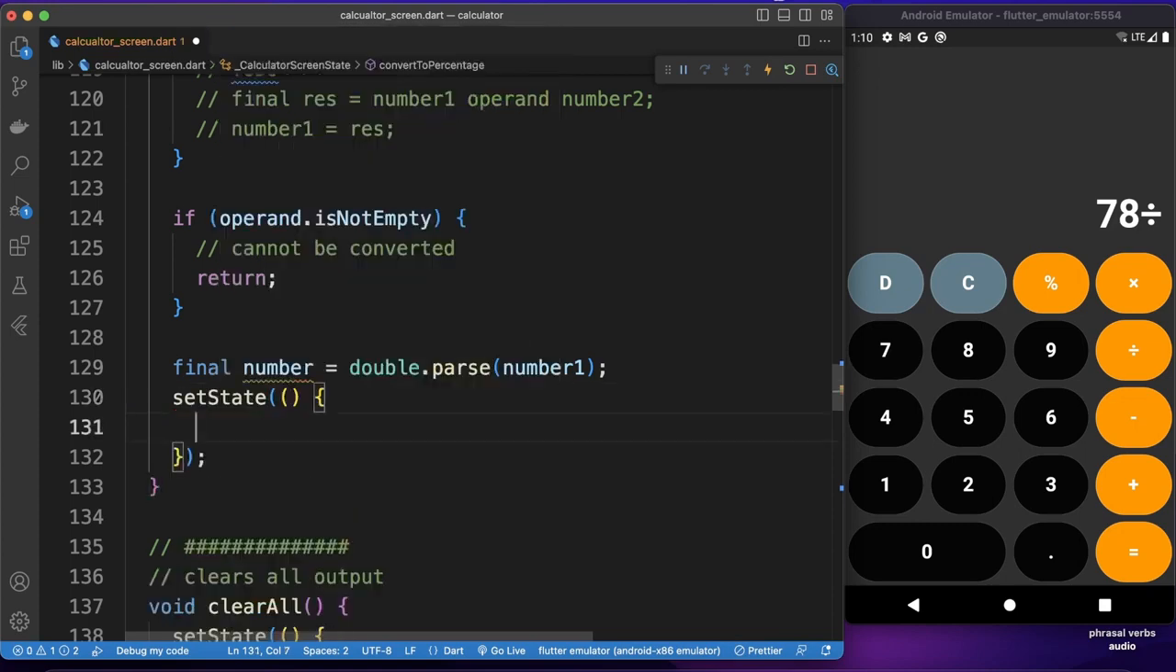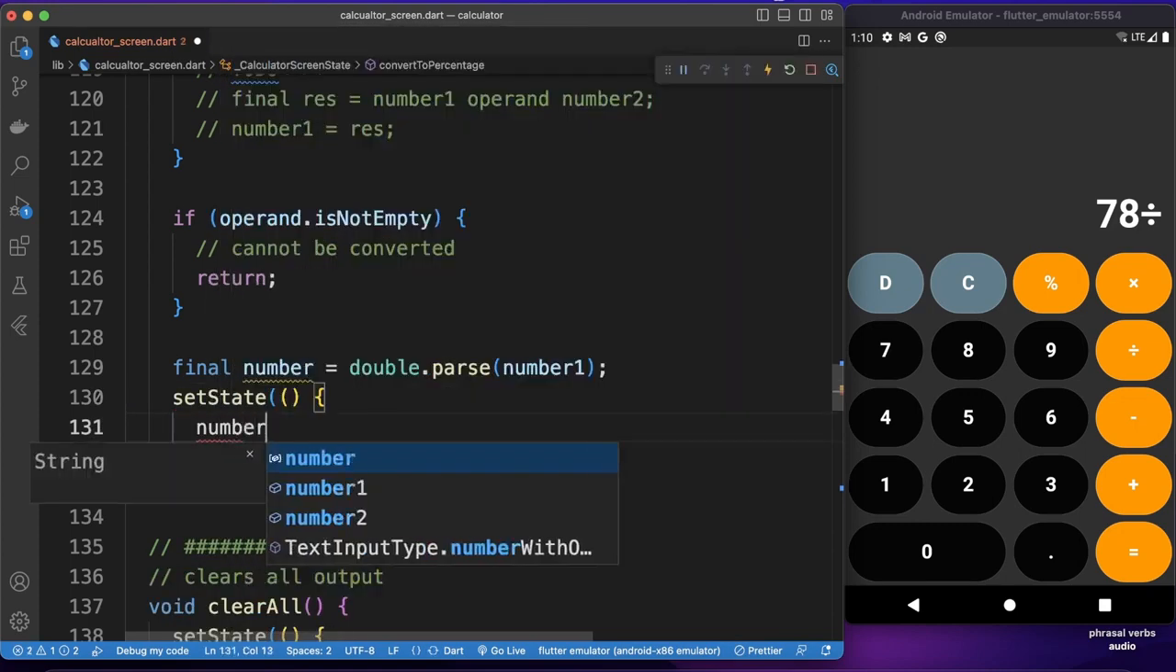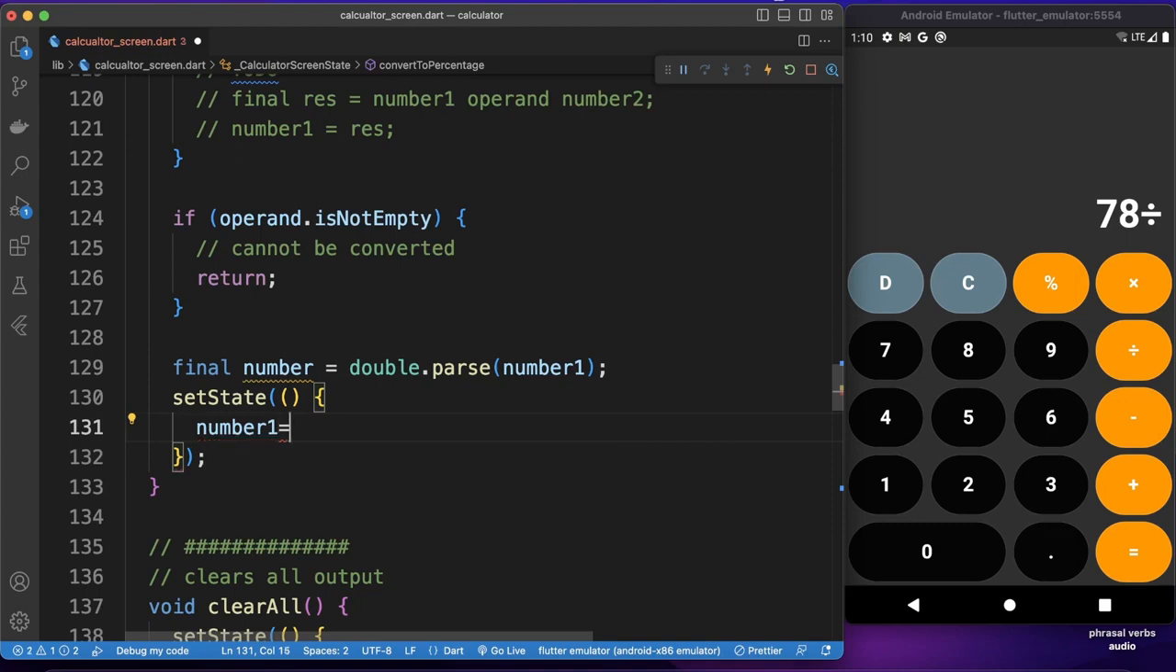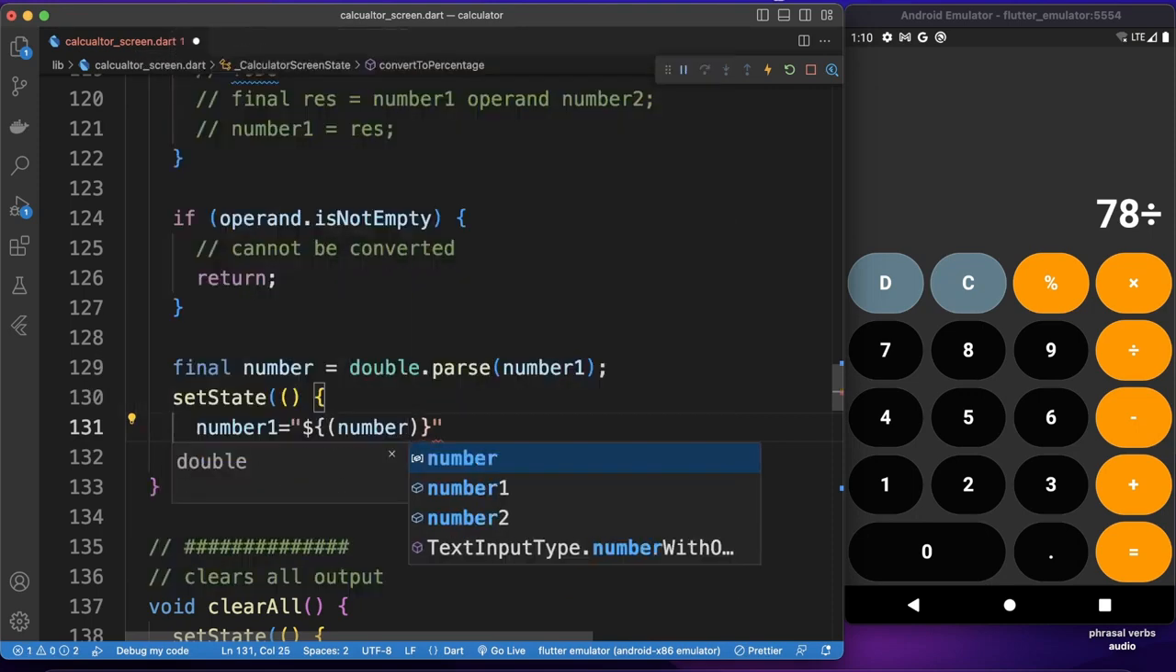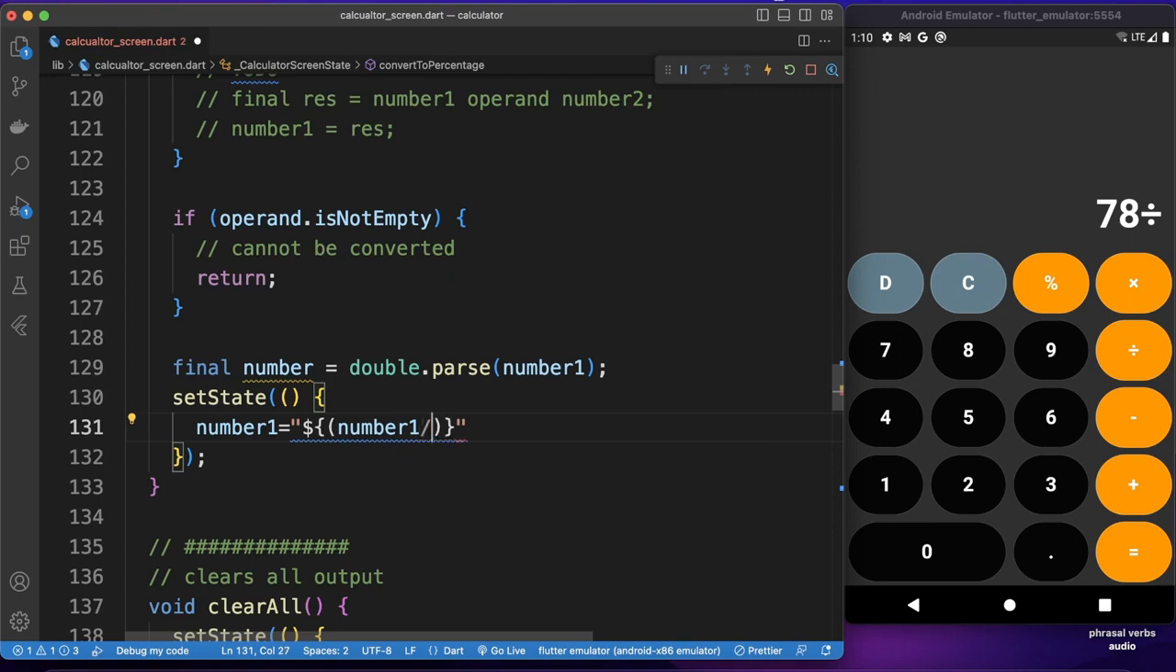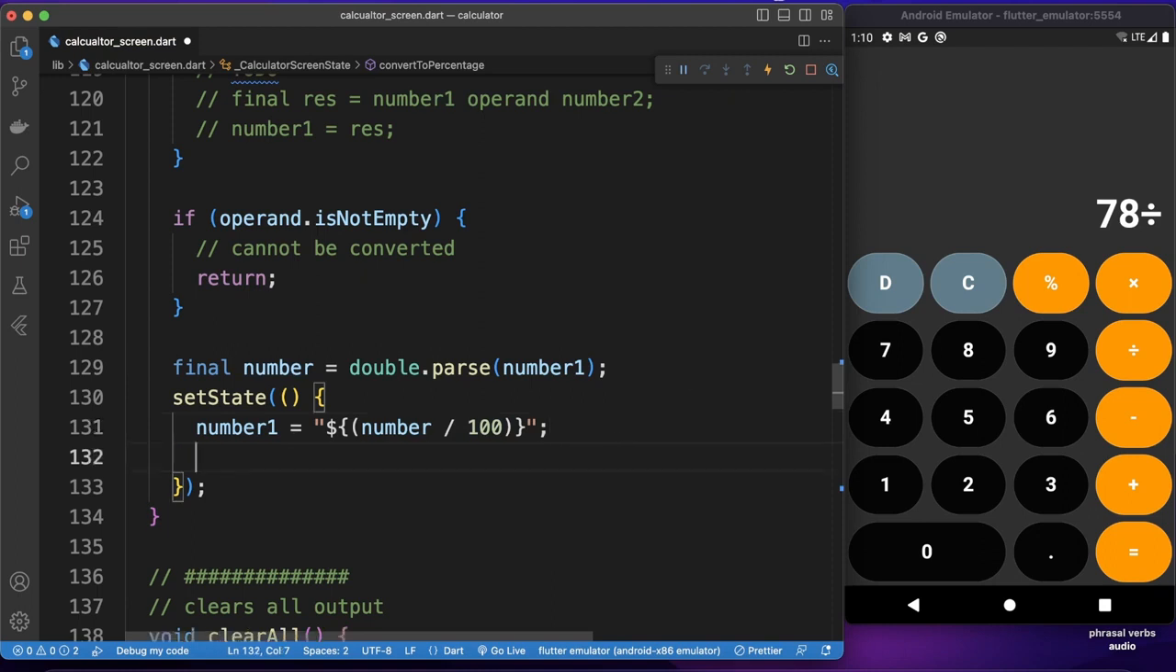So inside this set state, what we can do is number 1 is going to be equal to our number. Let's actually convert it first. We want to convert that number 1 divided by 100, something like this. All right, we want to do that, not number 1, but this number, this one, this is double, and we want to divide it by 100. In this case, we converted the number to percentage, right?